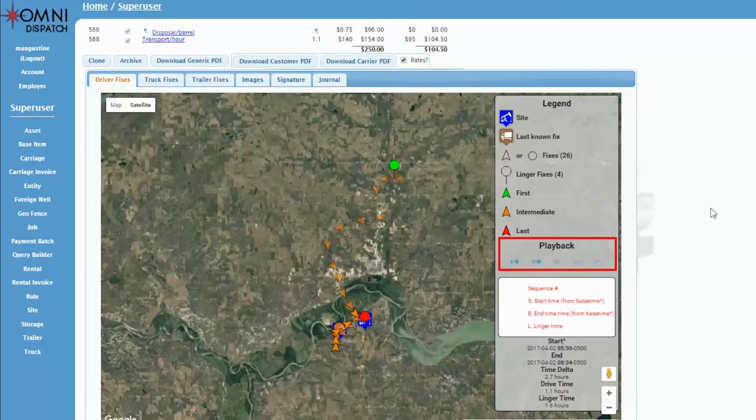First, click on the rewind icon on the left. Click the play icon to start playing back the route. You may pause the playback at any time by clicking on the pause icon. Hovering over a fix provides information about the time the fix was taken and the speed and altitude.